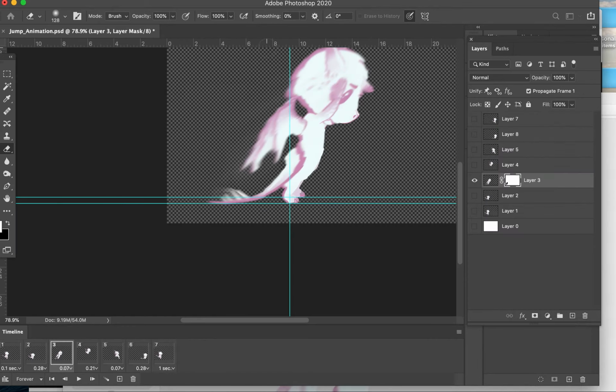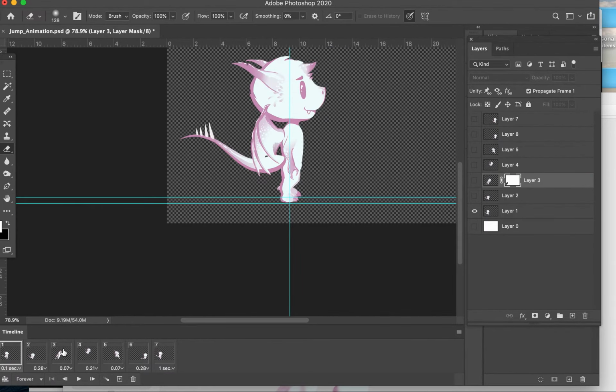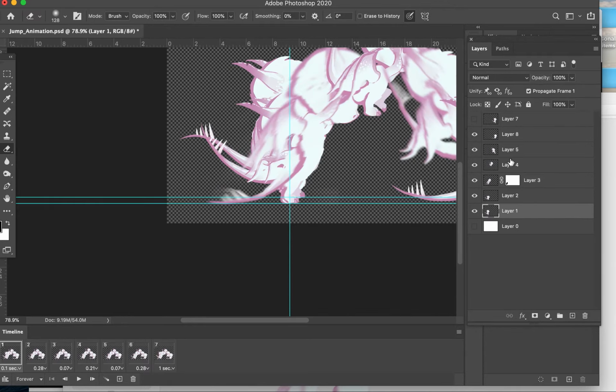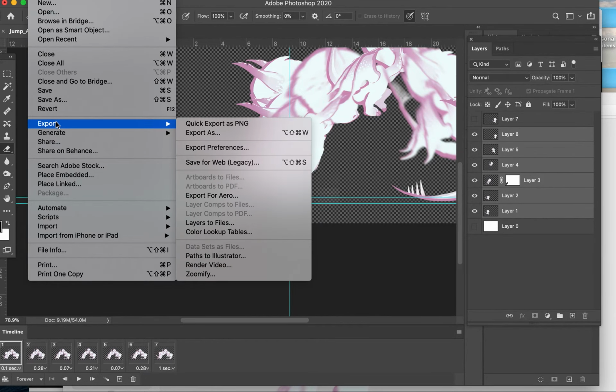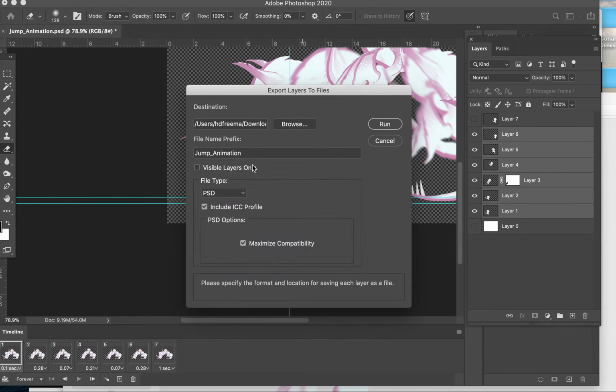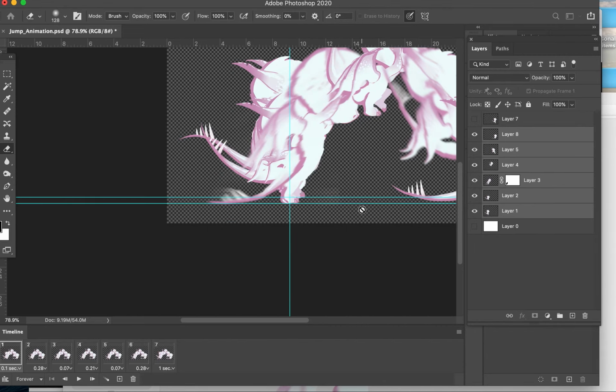So you have to do it frame by frame. That's the only thing that's a little bit of a drag. But the other thing you can do is you can select a whole bunch of frames, and you can do export layers to files, and then you can set each file type to be a PNG 24. And it'll just number them, jump animation 01, 02, 03, and so on. So there's a couple different ways to speed up this process.